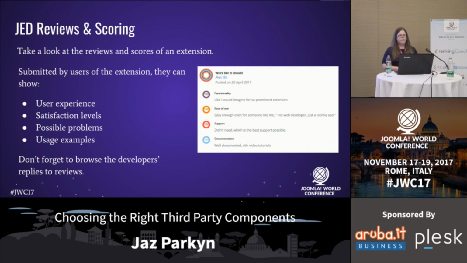So the JED reviews and scores, again, this is a really good place to look. It provides an indication of the user experience and satisfaction levels of people who have already downloaded the extension. And it might highlight some possible problems that you might have with a feature. So it really is a fantastic resource. But something else that's often overlooked on the reviews, the developer's replies. So this is when a developer has replied to a review that's been left for their extension. And it really is a good way of seeing how they interact with their users, the people who've downloaded their extension.